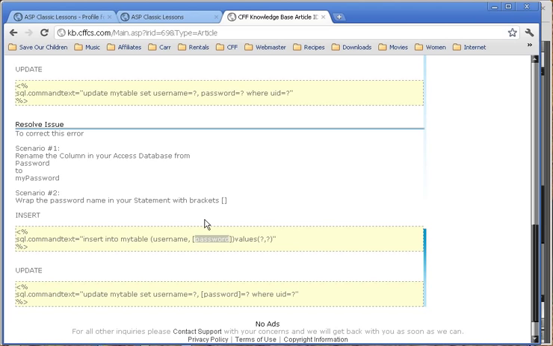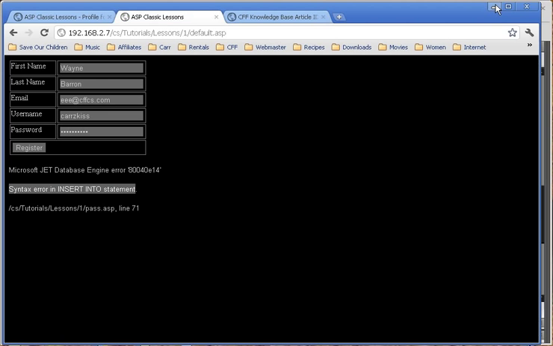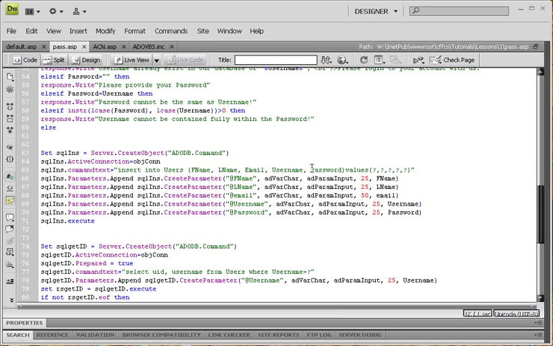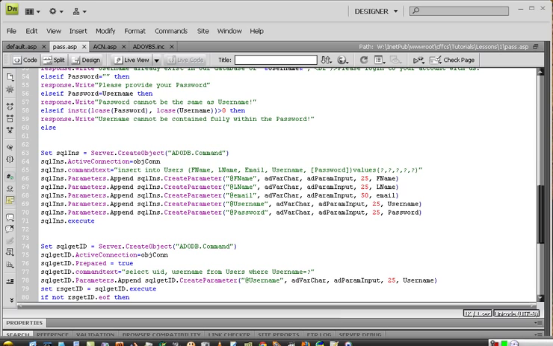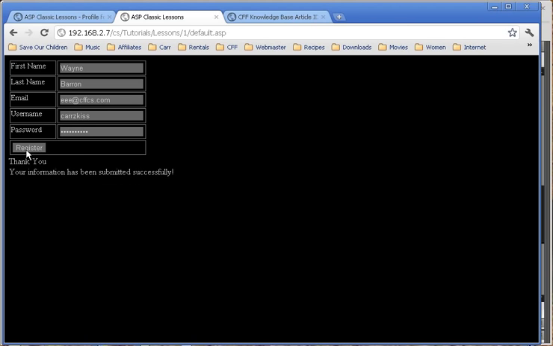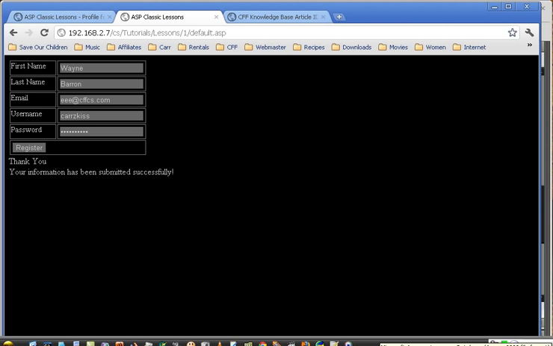And so we go back over here to our password right here, and then we wrap it with brackets. And now we should be able to register, and there we go. So now we have this new record inside of here. If we go inside of Access and we create a query on our user and our profile, because it should have created both of them.